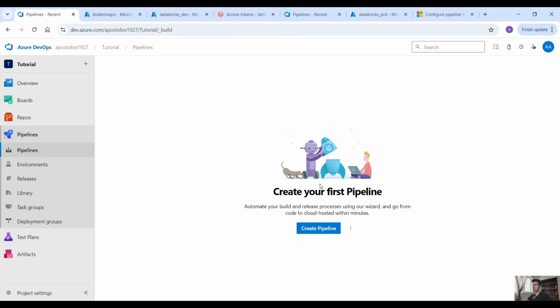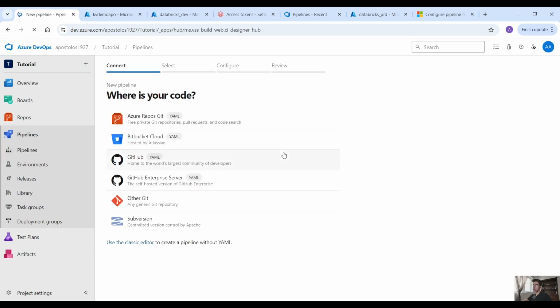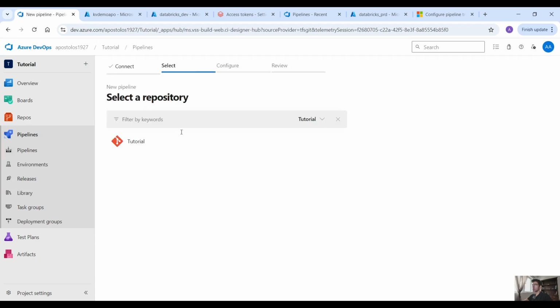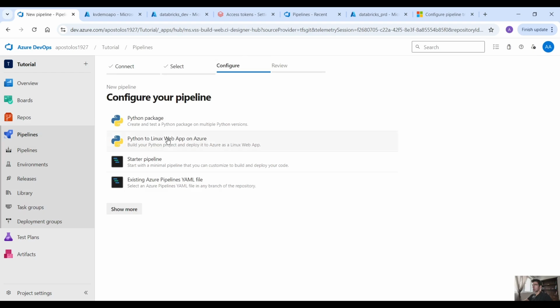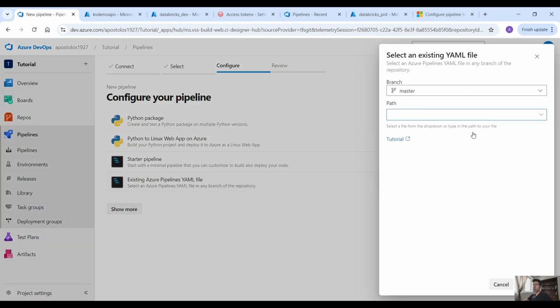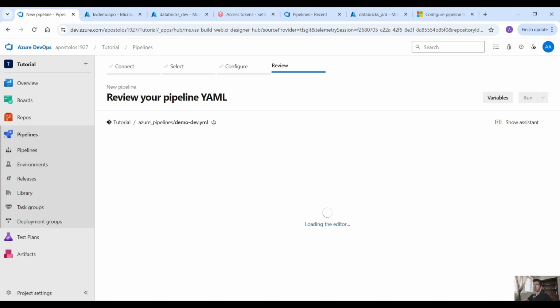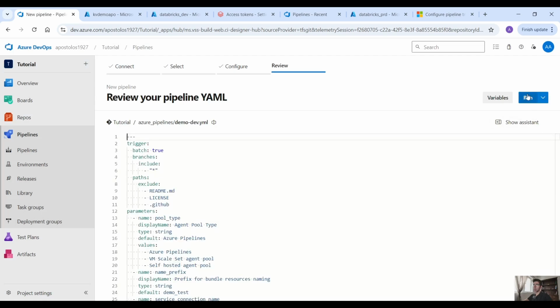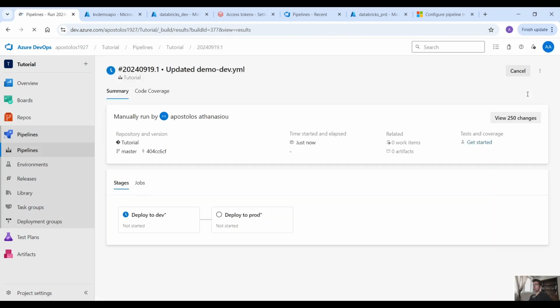And then before we actually create a pull request, let's create an Azure DevOps pipeline. So create a pipeline. Okay, let's click on Azure, and then existing Azure YAML pipelines. Point to the master branch, point to the demo dev YAML here, and then click on run. Now it's going to deploy to dev, apparently, and then to prod. Let's see.